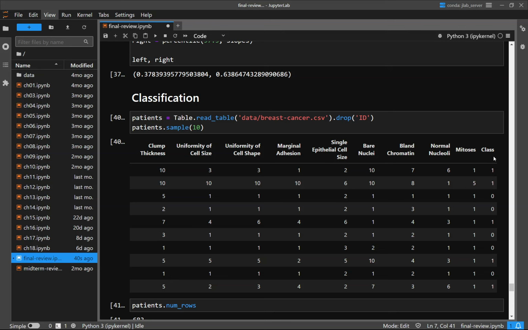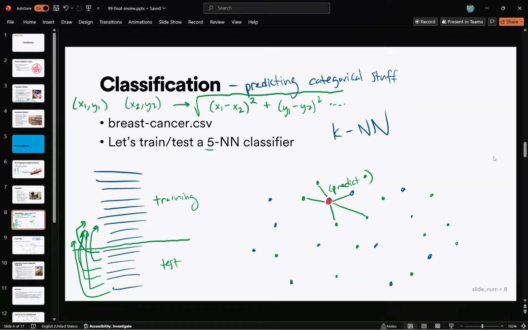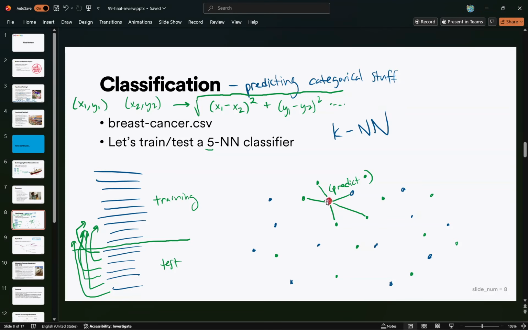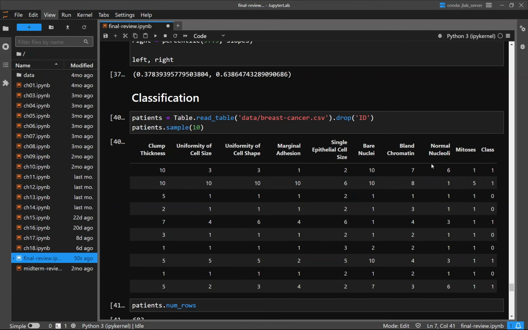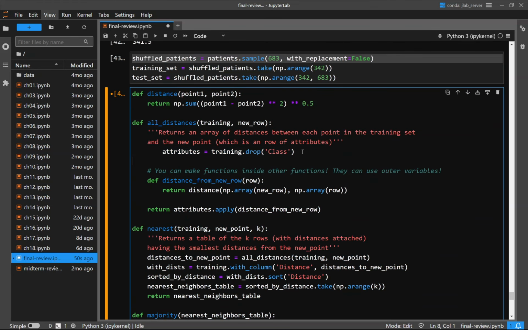All these guys. We chop that up. We chop that off because we don't get that for this new point that we're trying to classify, right? We don't know its class. That's the whole point. So our attributes are everything but that. So we drop that. And then we find the distance from that new row to everybody, right? From that new row to any row that you could possibly give. So we apply this little inner function, right, to our attributes. Apply that distance. And so that's going to give us the distances for each element in our training set to this new point that we care about classifying.